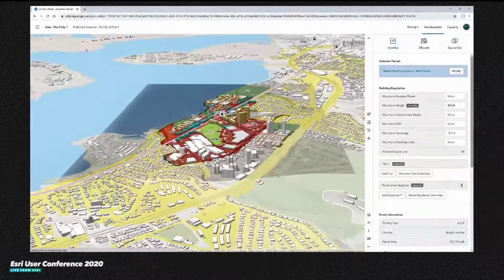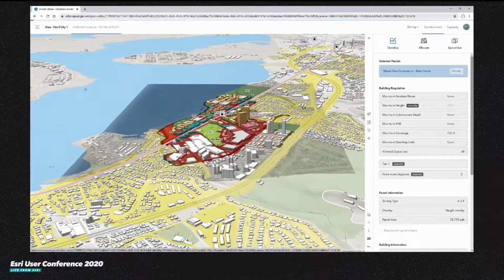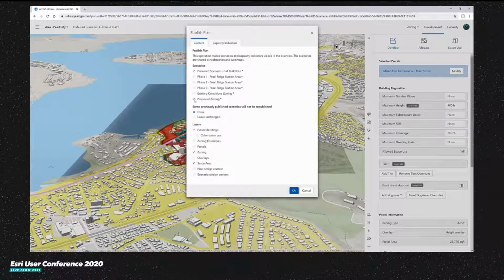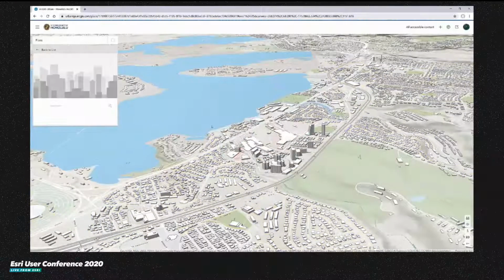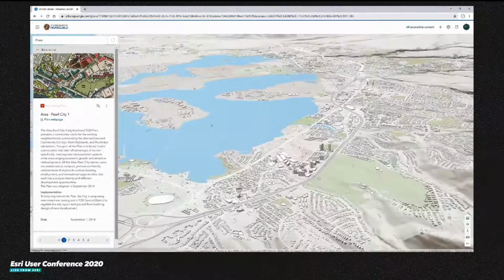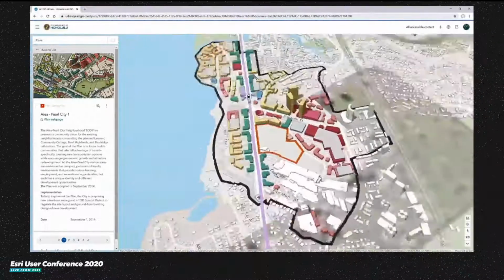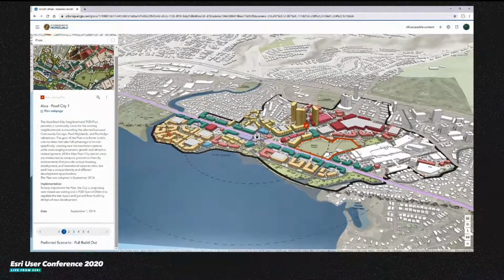When ready, these scenarios can be published from your plan and shared internally or with the public. When you're ready to publish, you hit the Publish button. That brings up a dialog from where you choose which layers you would like to publish and the scenarios that you'd like to appear. By navigating back to the overview, here you can see the full build-out scenario that I had just published for sharing. We've added the ability to share plans not only internally, but also with the public per scenario.